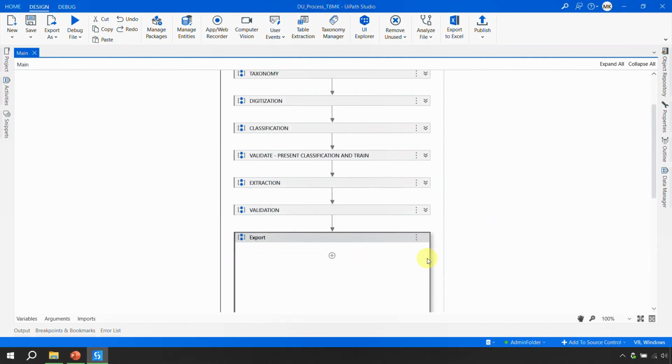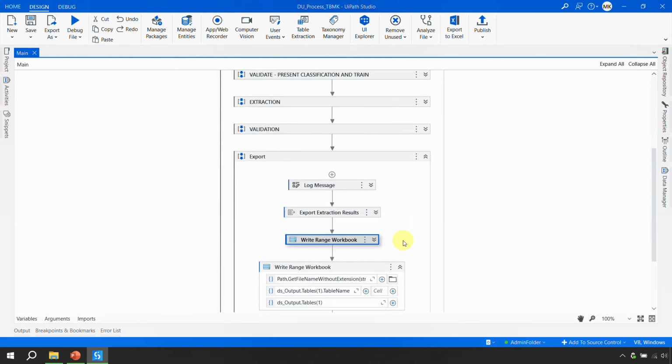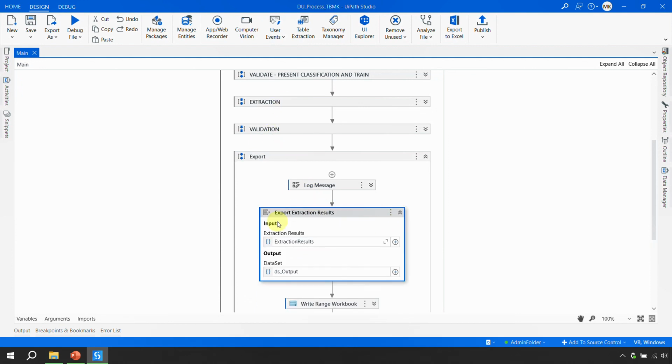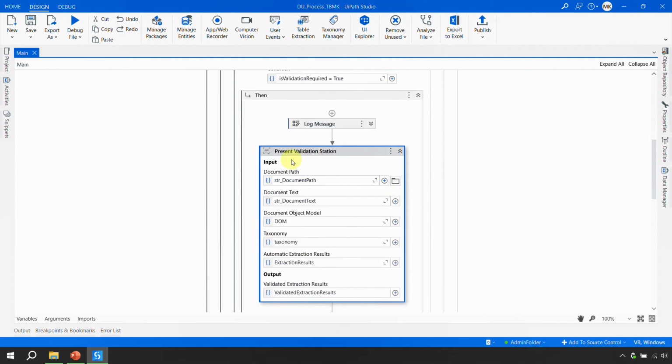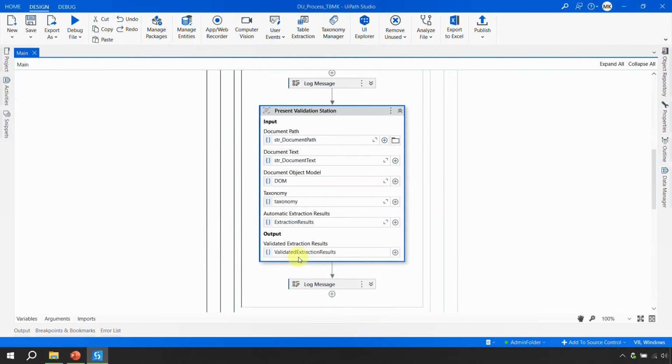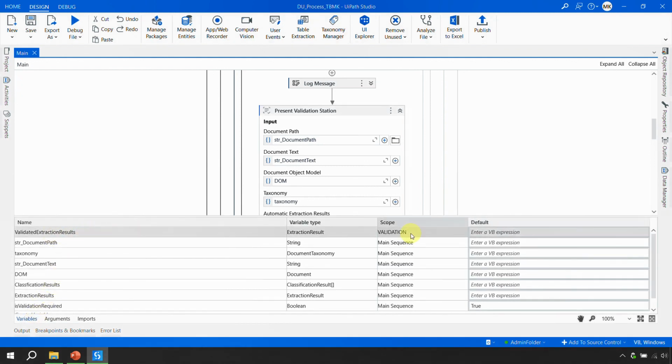In the export, while I am exporting the data, I have passed the variable of extraction results, which is from this block. So we are exporting all the data from this one. Now in case we have enabled the validation station, this guy is not having any data. Once you have validated the data, the output of the validation goes into the validated extraction results. So this is the variable which is having this data. So first thing first, I'll increase the scope.